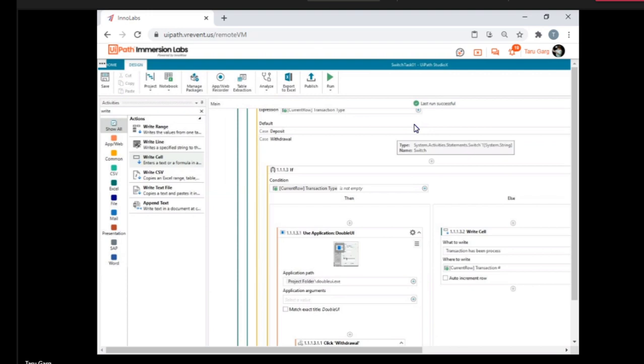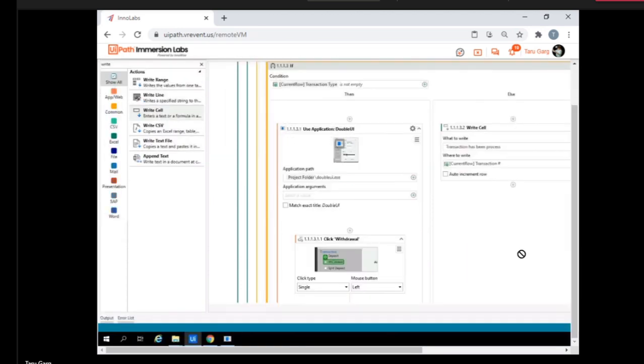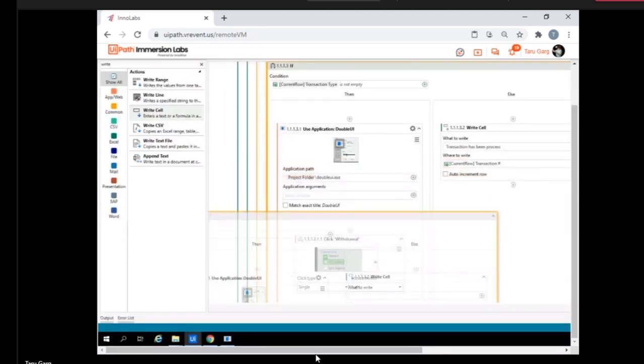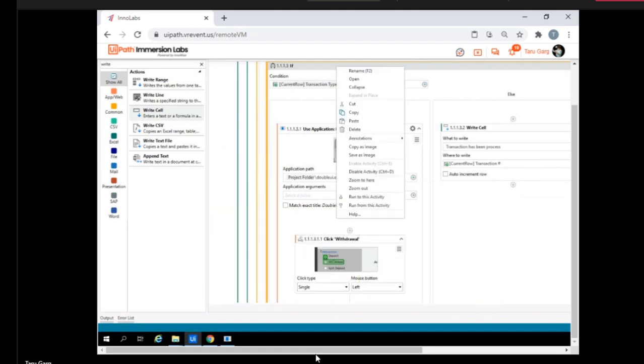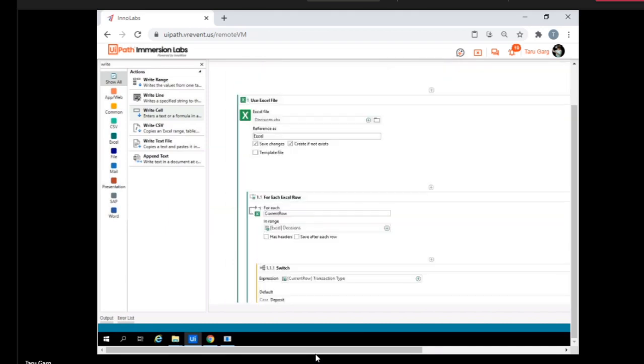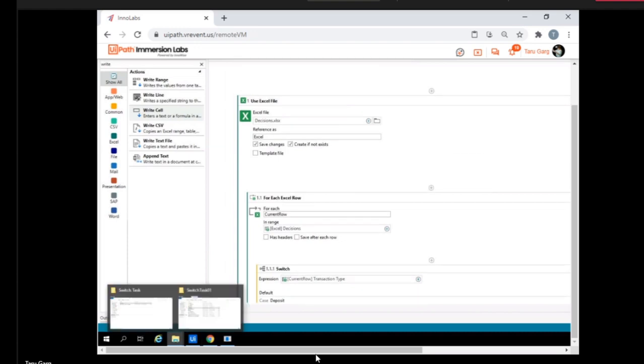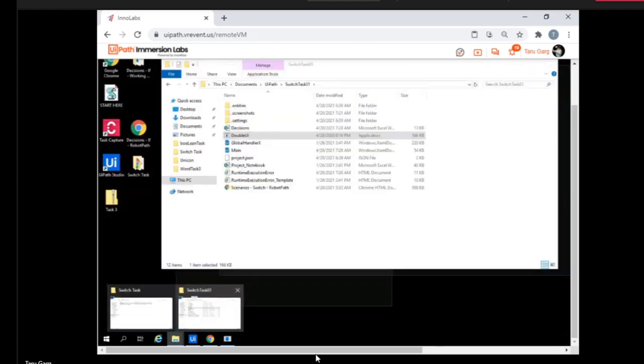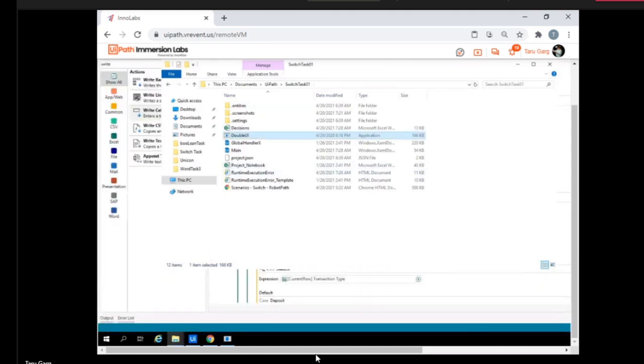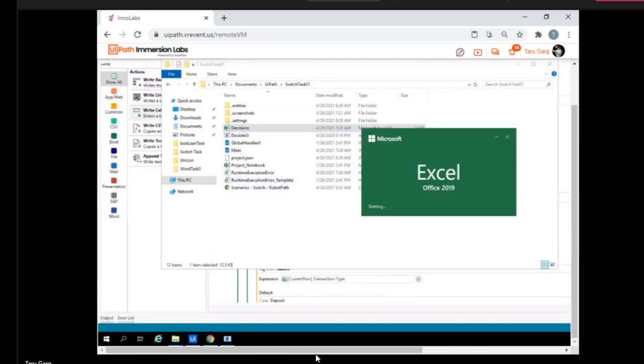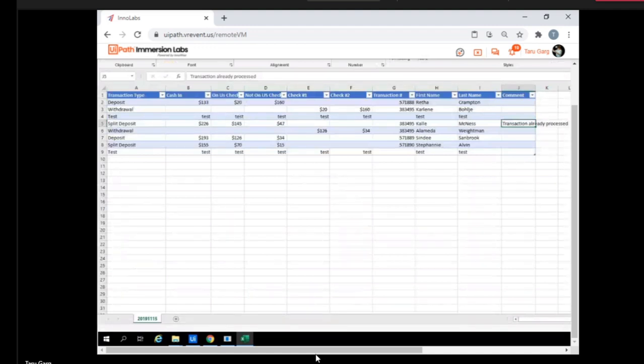Okay, open the Excel file first. Yes, show me the Excel file. Sorry. Give me control of this Excel file. Right. Your result is coming absolutely correct. Very nice.